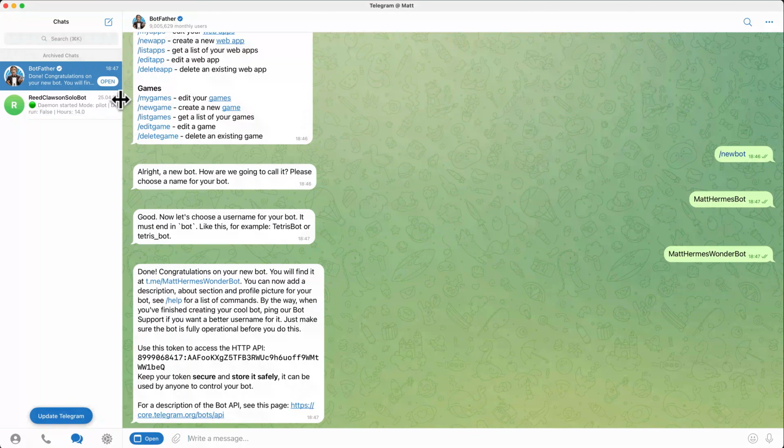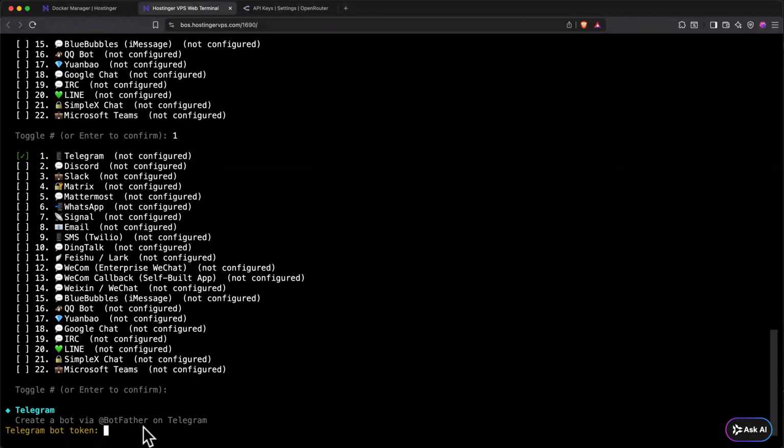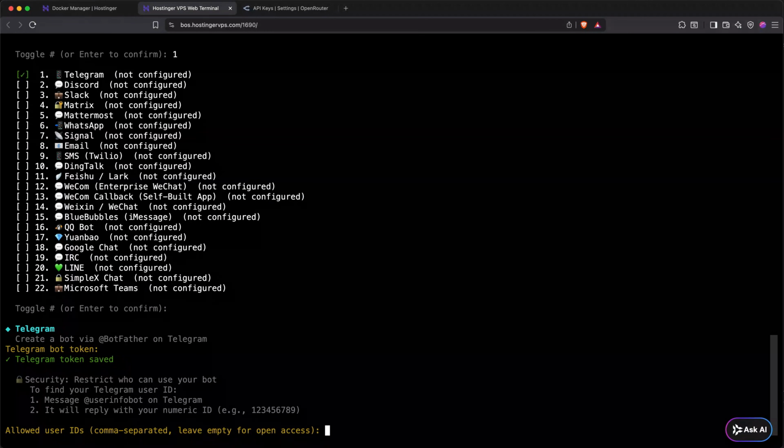That message contains this long string here. This is your token to access the HTTP API. This is what Hermes is asking for. So go ahead and copy this. Now go ahead and switch back to your terminal tab. Then click in and paste it. Again, you're not going to see this being pasted in. Just go ahead and press enter on your keyboard, and the wizard will confirm the token and move on.